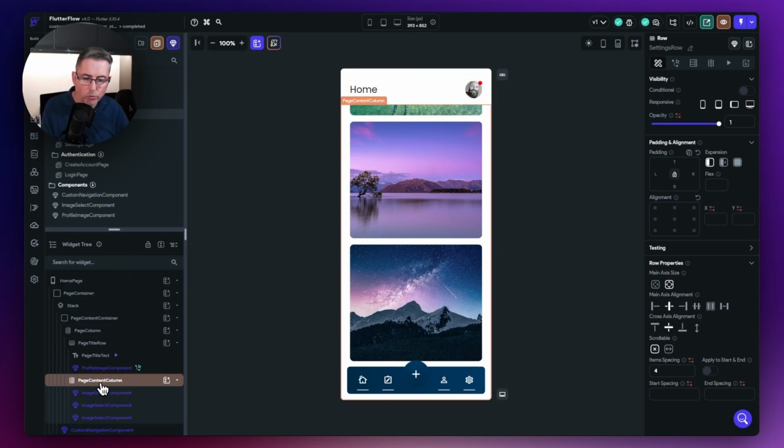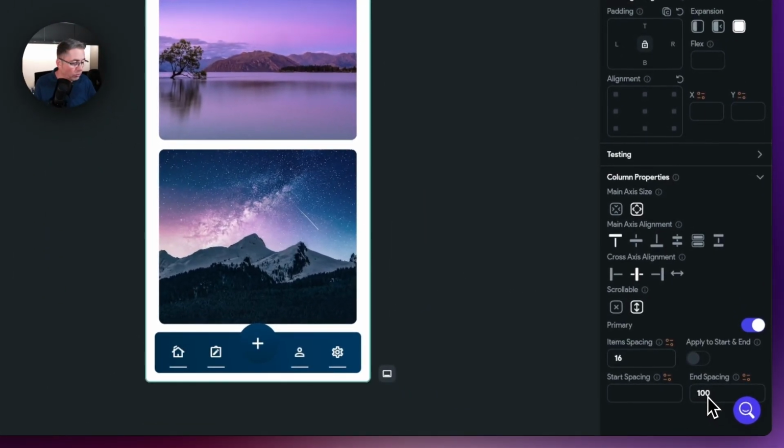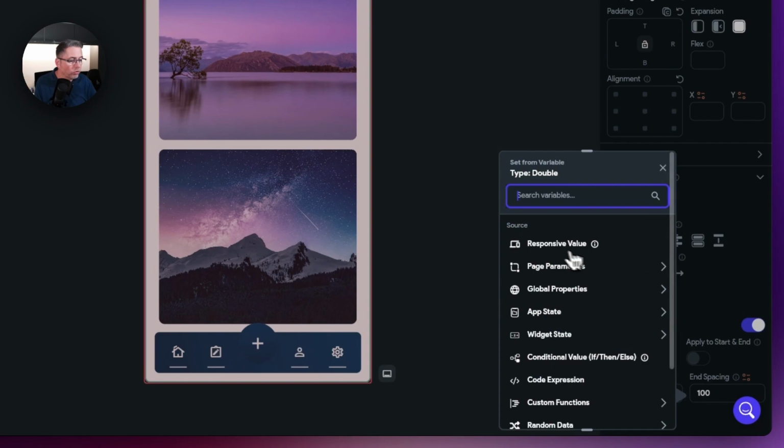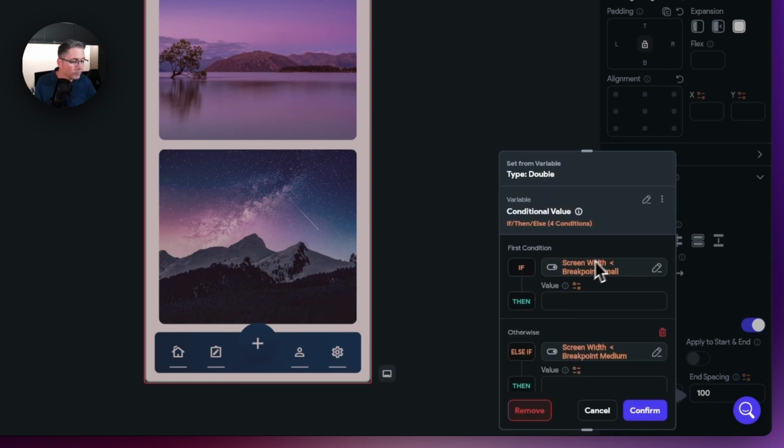So if I move to the actual page content column, you can see here we've got this end spacing of 100, which is kind of enforcing that gap. We now need to make an adjustment. If I just choose the little selector here, we now want to use these responsive value options. So if I just select that, now you can see here that what this is basically saying is if our screen width is less than the actual breakpoint, which is the small breakpoint, then what's going to mean is this is actually for the mobile size. So of course, if it's that, then we need to maintain that value as 100.